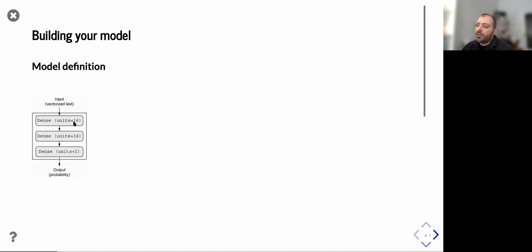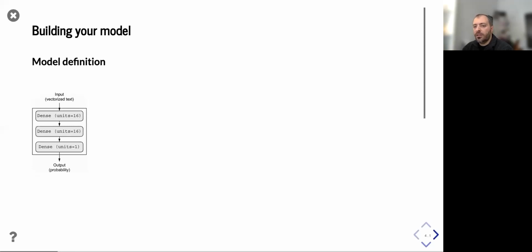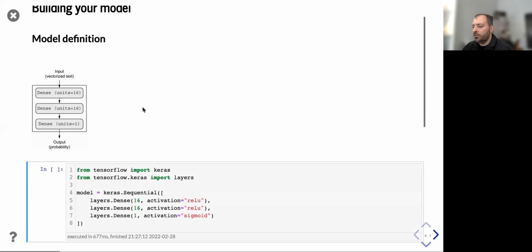Now we will use dense layers. We will start with 16 units for the hidden layers, and of course 1 unit, 1 output number. And here we can play with how many layers we use or how many units per layer. We will see some differences later on. So let's continue and see the code.